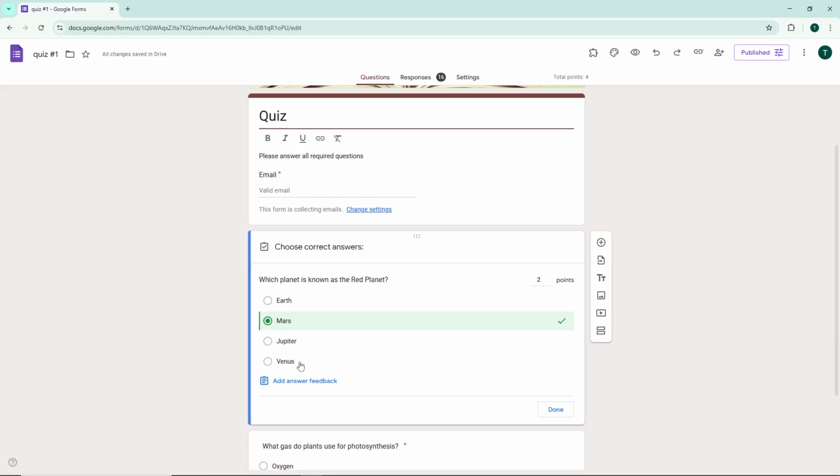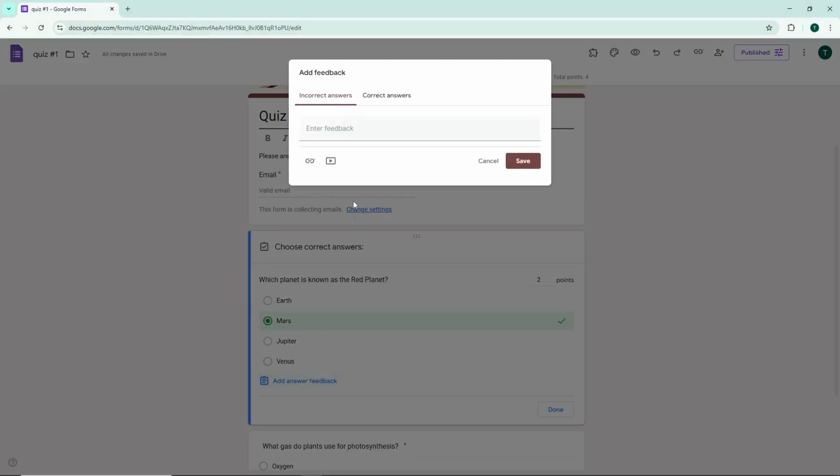Next, you'll see an option to add answer feedback. Click on it to expand the feedback section. This is where the magic happens. You'll now have fields for both incorrect answers and correct answers. Start by clicking on Incorrect Answer. In the text field that appears, enter your preferred feedback message.